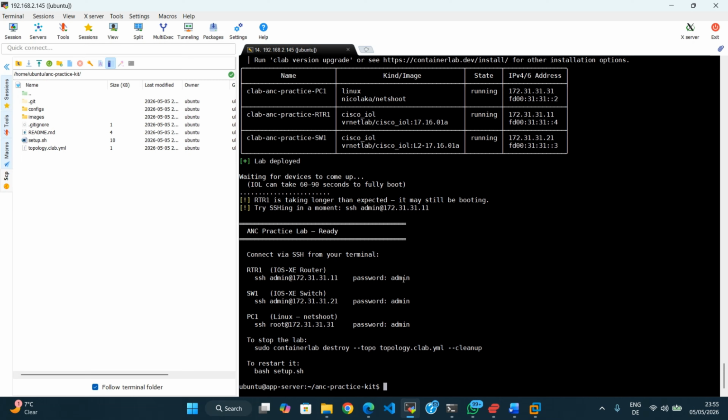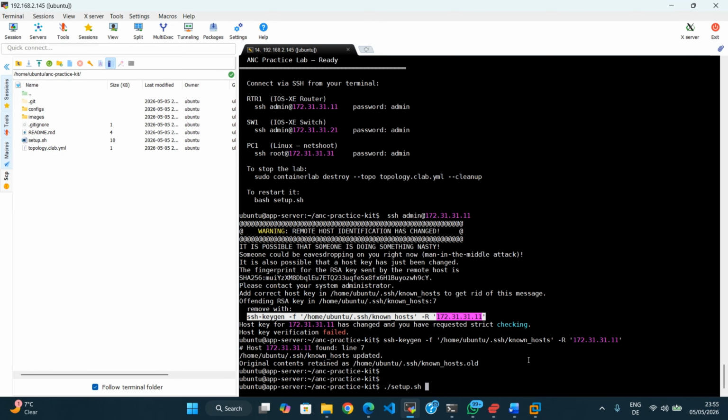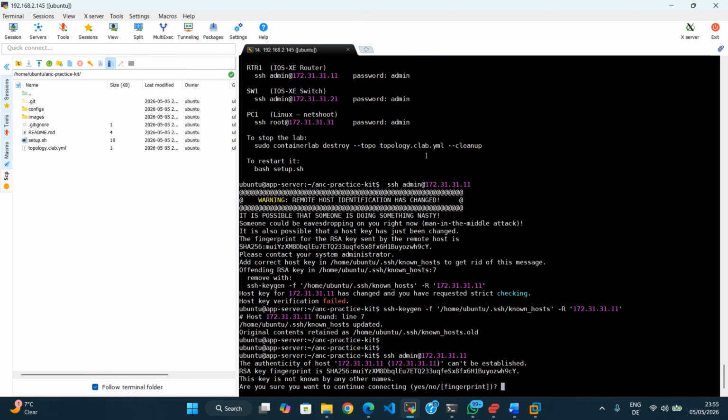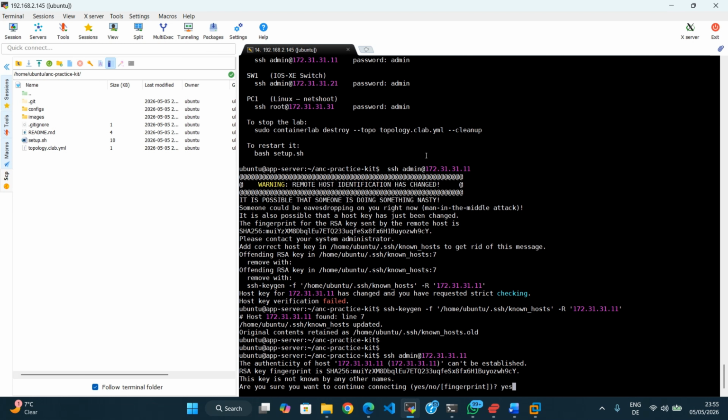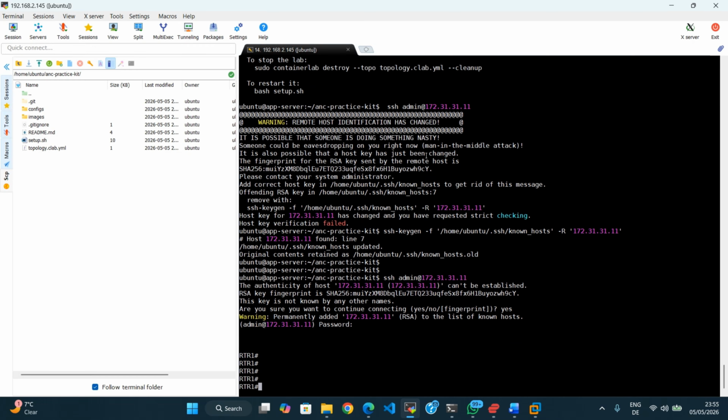The username is admin, password is admin, and these are the management IPs. Let's try to go into router one. Okay, so it's giving this. So I'm just going to remove this, then try to SSH again. Okay, so yes, password is admin. And yep, we're in router one.